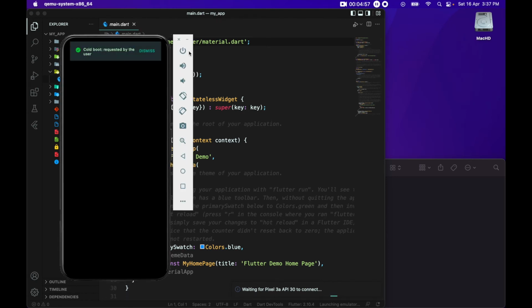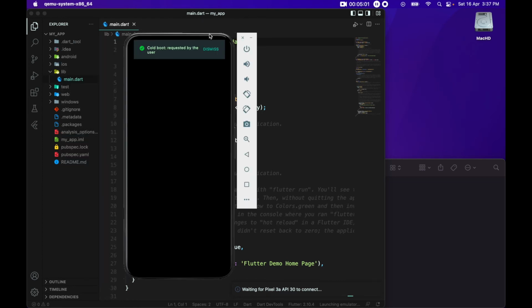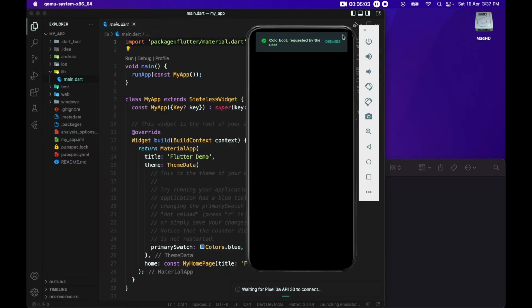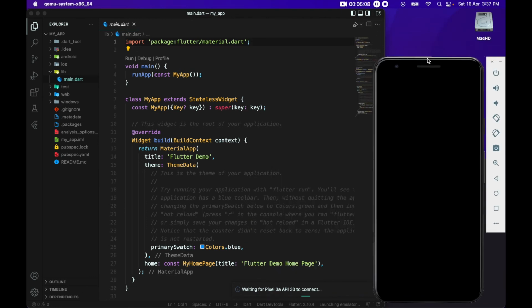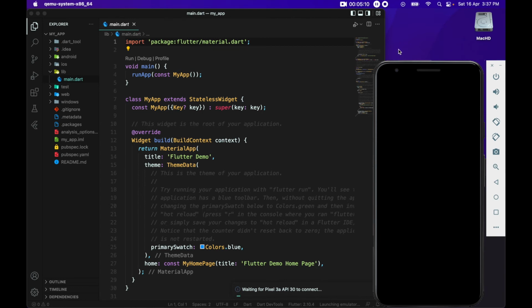And as you can see, this is what we downloaded from Android Studio. This is our Android virtual device, and this is going to work exactly same like a real Android device. We can test our apps without actually needing to have a separate device.